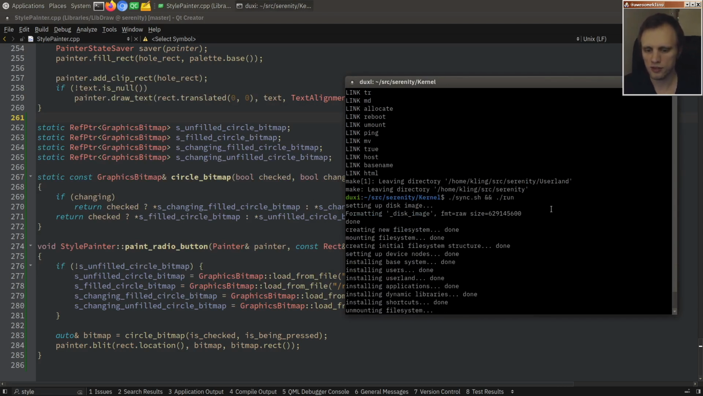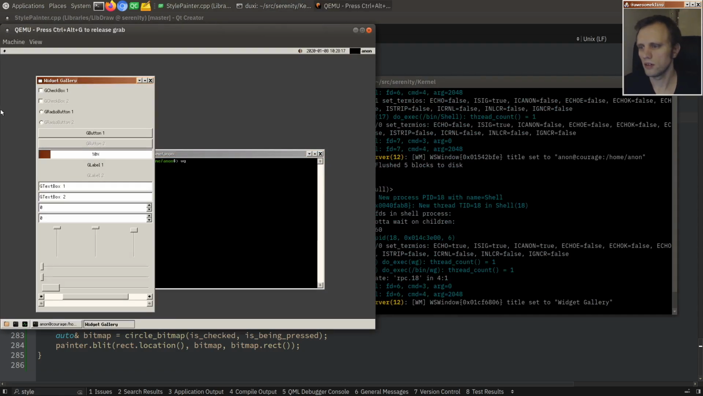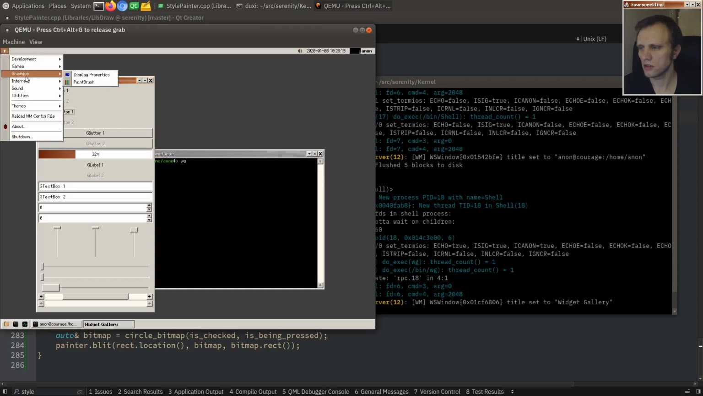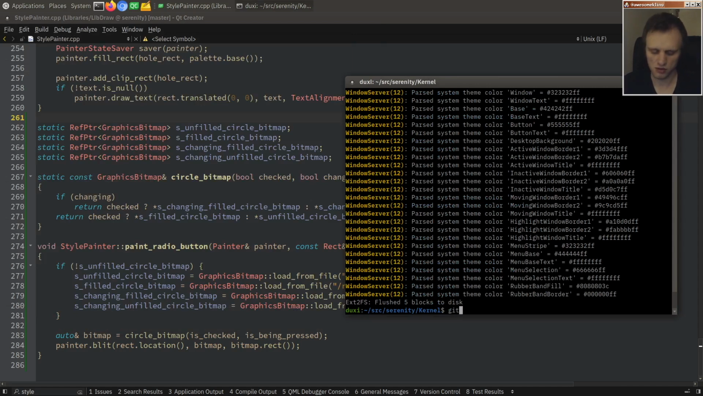Let's just check that everything still looks vaguely right. Okay, we got a radio button looking all right. We changed the theme, still looking all right. Okay, so that's a great change.